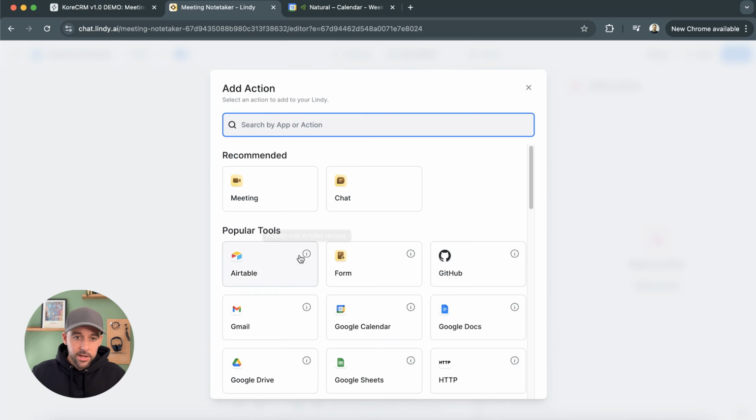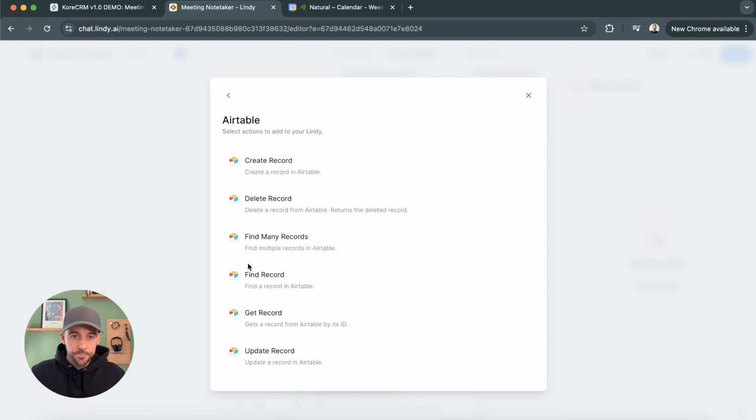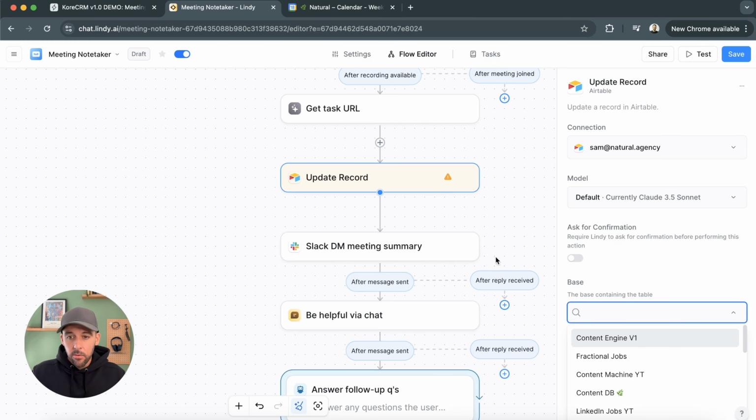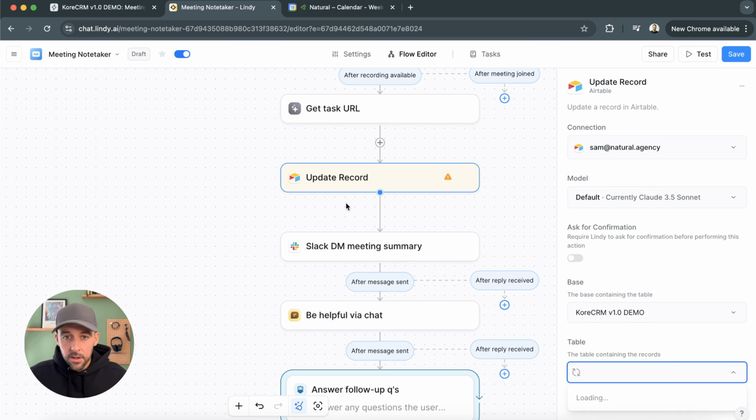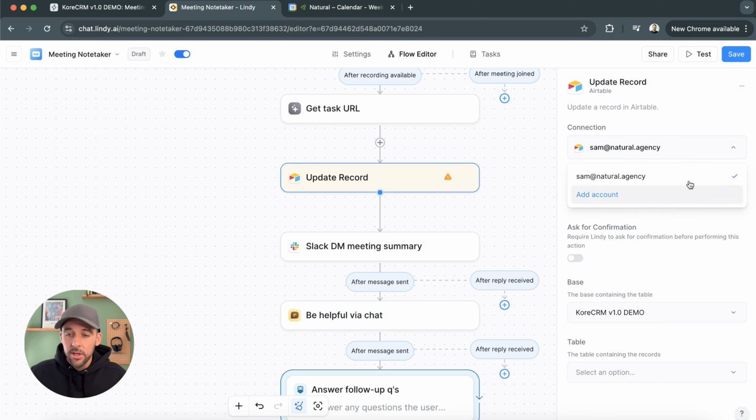I'm going to click on perform an action. Then we're going to go to Airtable. And I'm going to click on update record. Now, I want it to be able to come into our meetings database. So if I click on this here, I've got it connected to my Airtable base. If you don't have your Airtable account connected already, you have to add an account and connect your Airtable account.